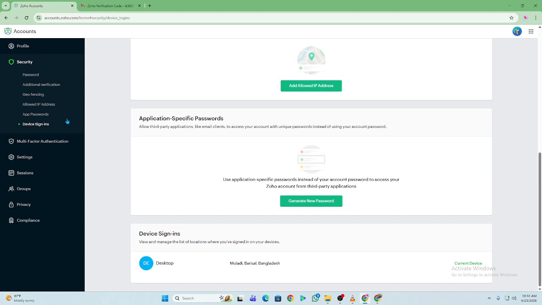Next, make sure your browser is updated. Outdated browsers can fail secure banking connections. Now, try connecting your bank from another device or browser. This helps confirm if the issue is device specific.